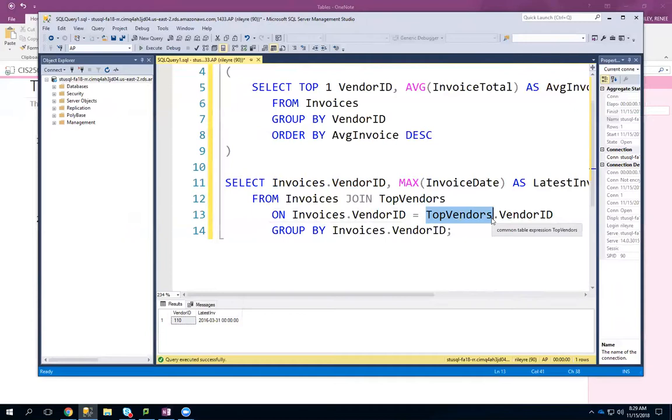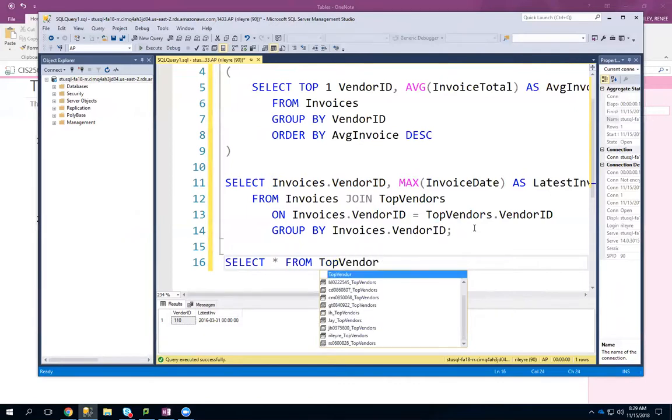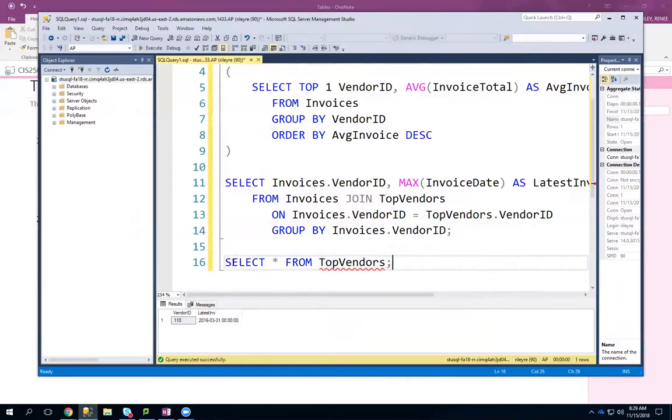There was nothing different. Now I should be able to add another select statement down here. Let's try just getting everything from it. Select star from top vendors. And I just want to run this code and see, does it still exist? It's giving me a syntax error.